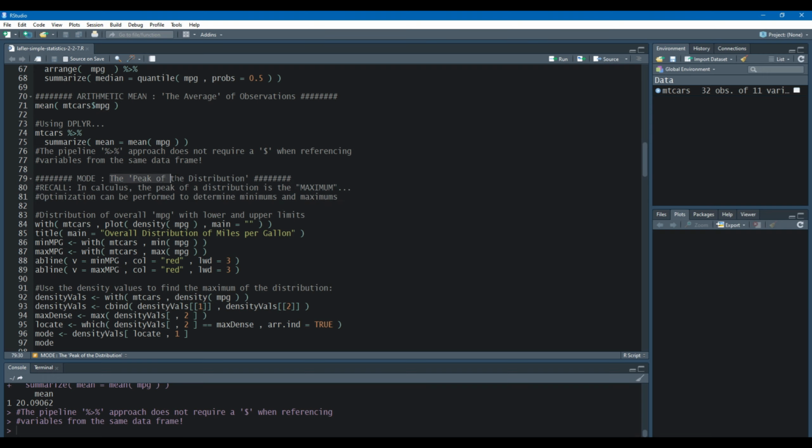But the mode is generalized as the peak of a distribution. In calculus, we refer to this peak of a distribution as a maximum, and there's an entire field in mathematics for optimization, which can be performed to determine minimums and maximums of some type of function.